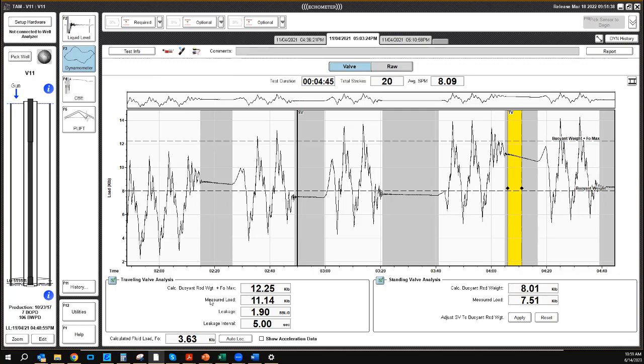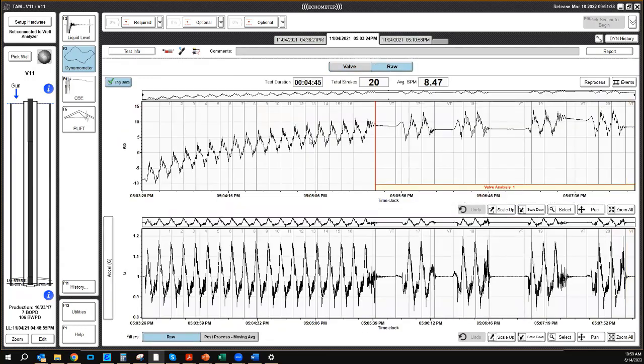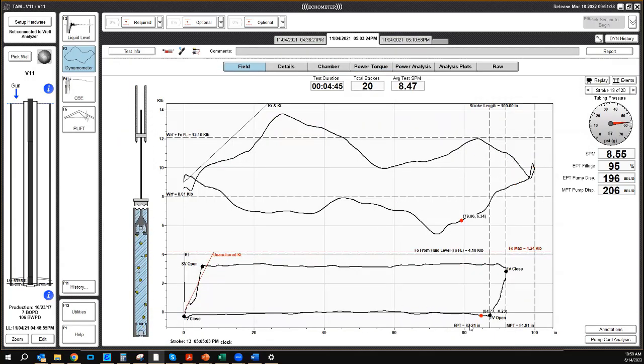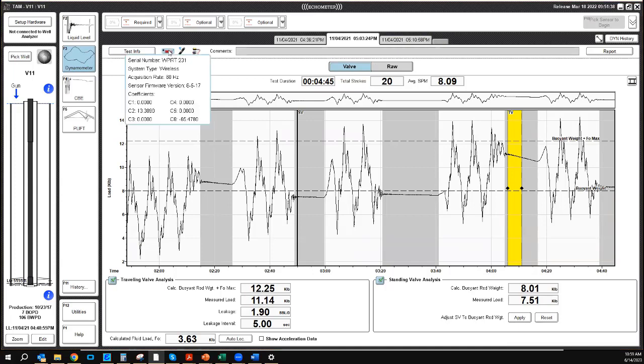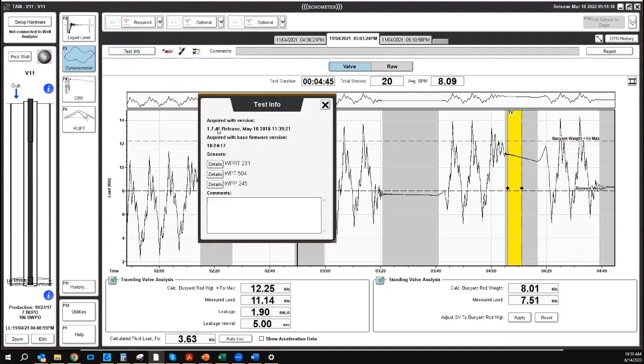We see just a slight load decrease equivalent to about 2 barrels per day. Standing valve is healthy, and we can look at the dyno card shape. As we can see here, we have a little bit of slippage only, but it's mainly a healthy pump. So we have a full pump, and that reflects also in the valve test. So yes, we can do it. As you can tell here, this is a WPRT, a wireless polished rod transducer. You can tell that in the test information, WPRT.